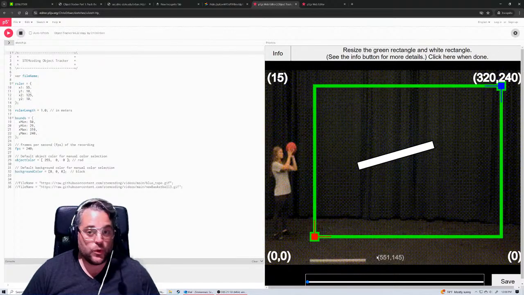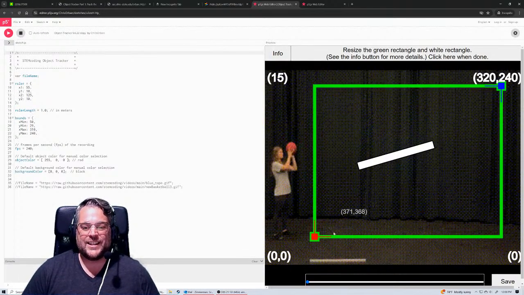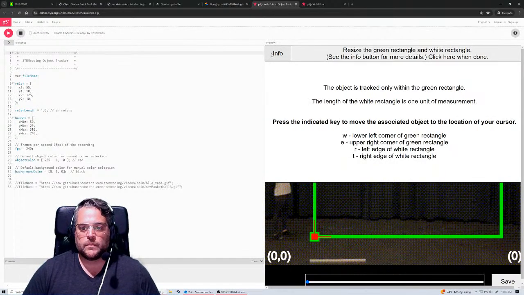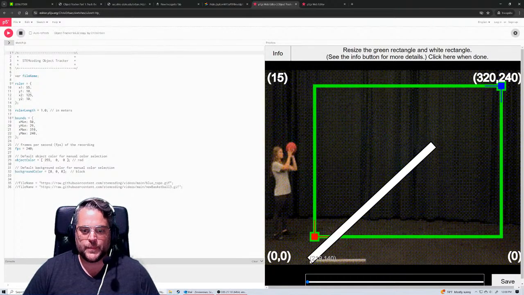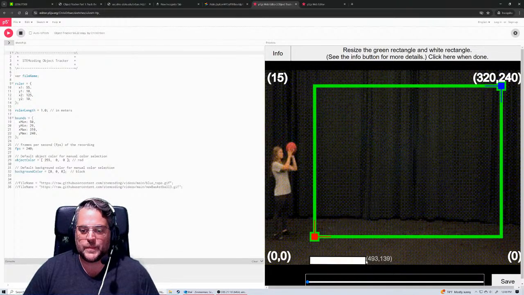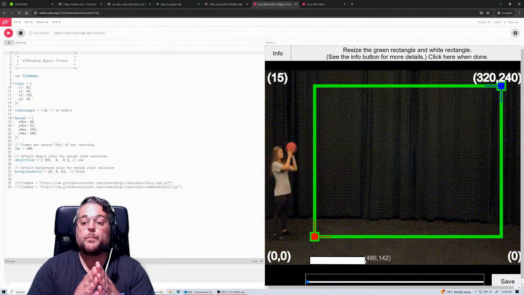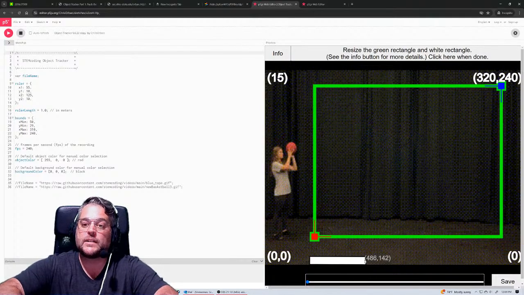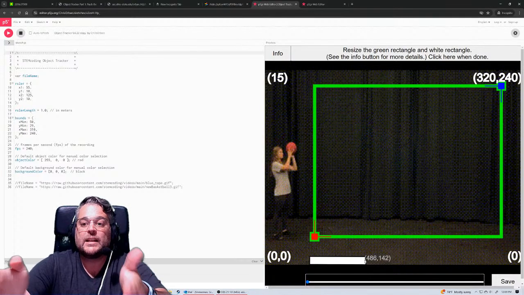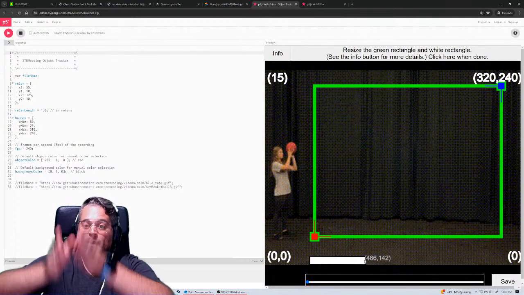I already forgot the letters, R and T. R for left, that makes sense, and T for right. So we place our mouse at the left end of this meter stick, and I press R. And I place the mouse at the right end of the meter stick, and I press T. Now this rectangle is 1 meter long, right? So now the program recognizes, okay, this many pixels in my picture correspond to 1 meter.